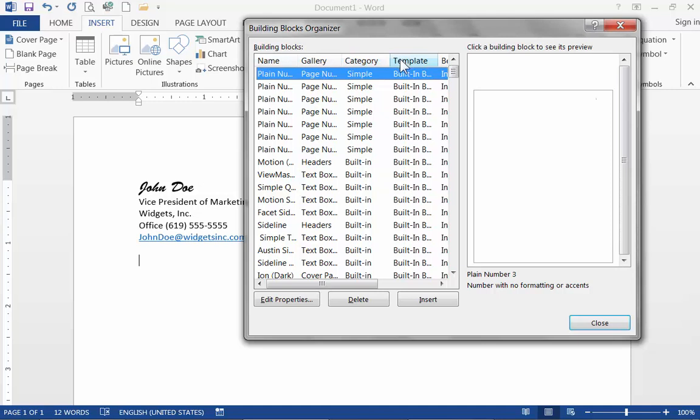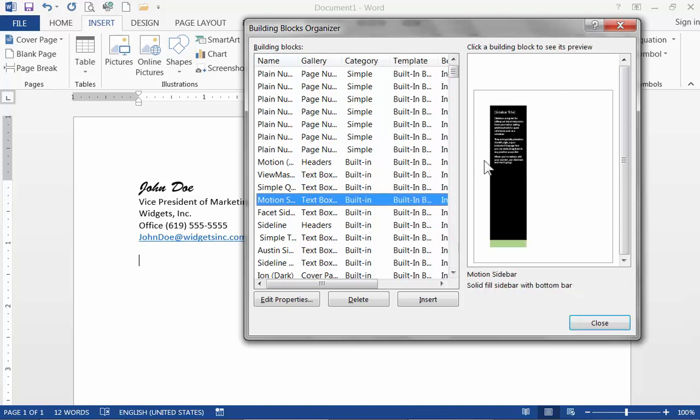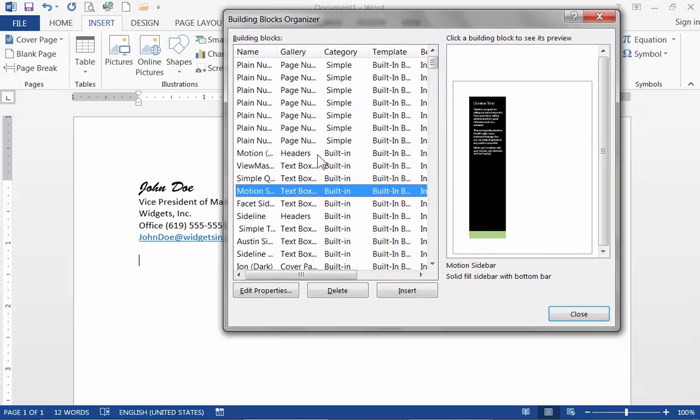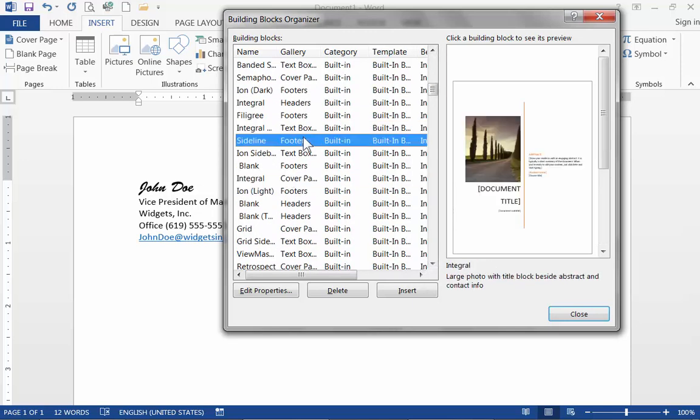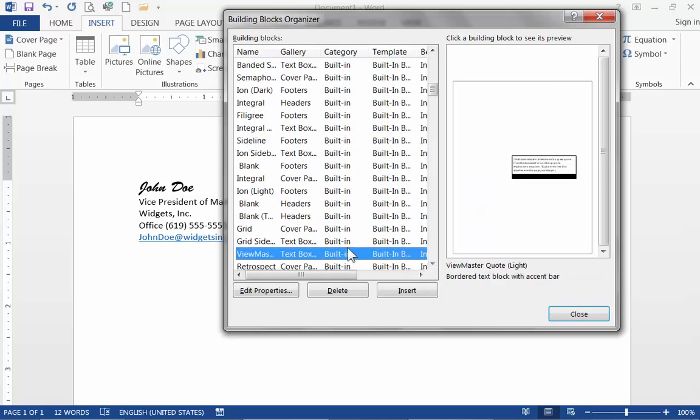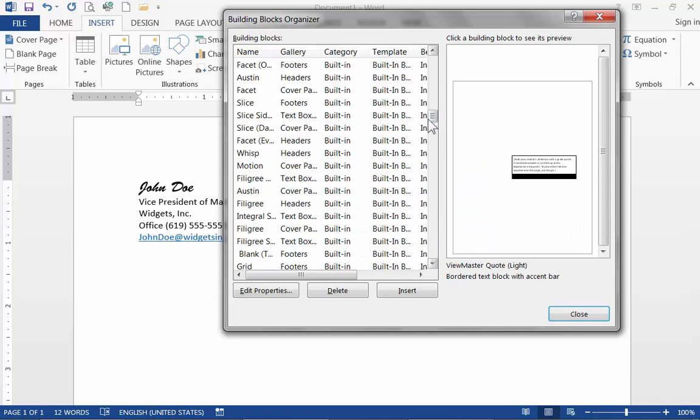And as you can see, there are many building blocks already listed in here, and when you click on one of them, it shows you a preview on the right hand side of the window of what it's going to look like. Word comes with many different kinds of building blocks. There are some that are cover pages, some that are different codes, different formulas. There are text boxes you can put in. In fact, there are whole bibliographies you can enter in here, headers and footers and all kinds of different things.